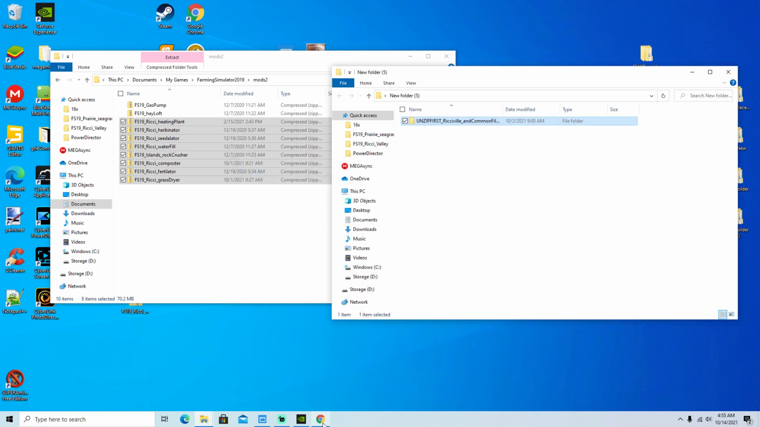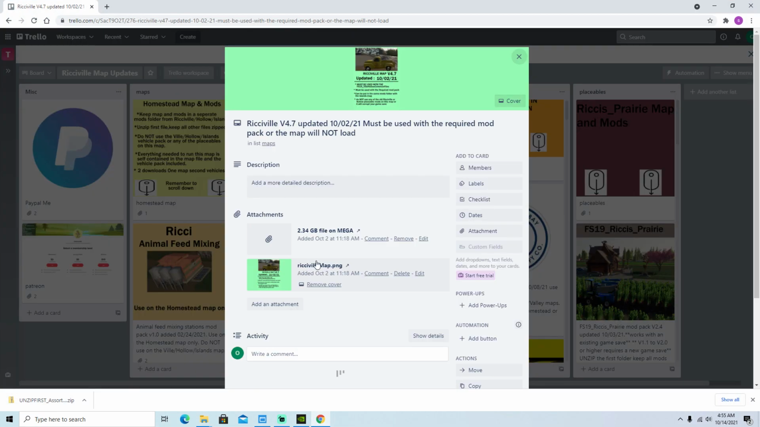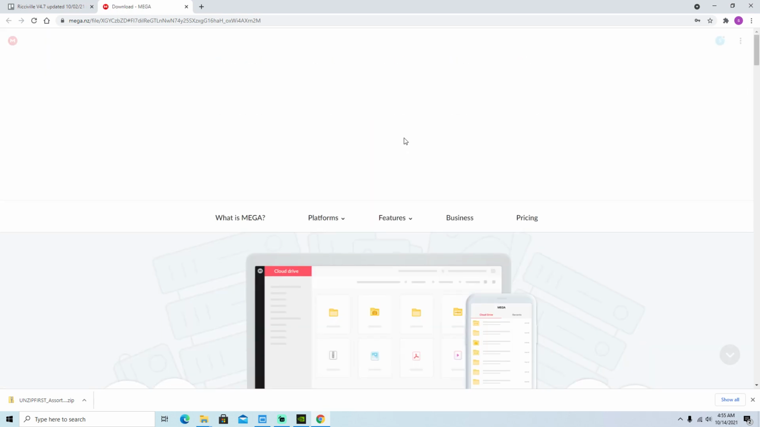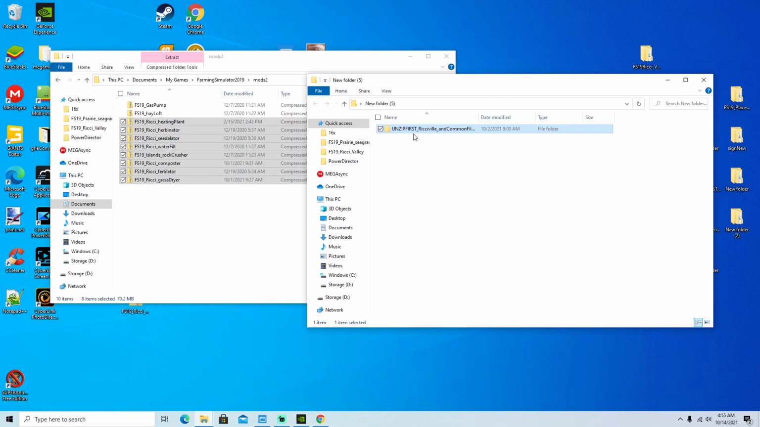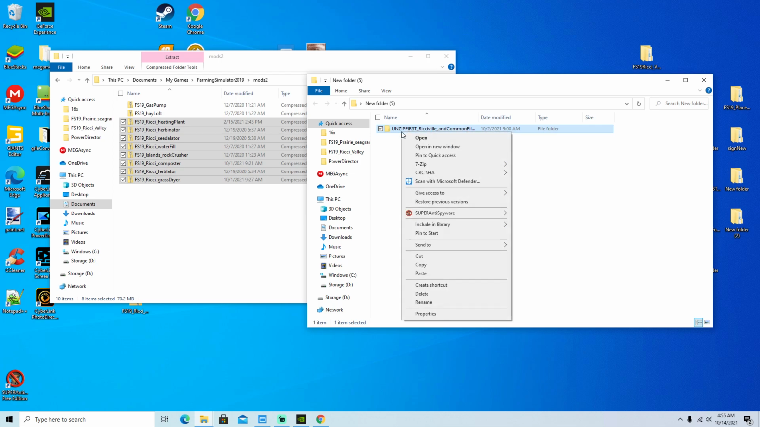So if you went to the Trello board and you hit the Ritchieville map and you hit the file and you hit download, this is what you will get. And it's going to say unzip the Ritchieville and common files folder. So the same thing, click on it, go to 7-zip. Go to Google, download 7-zip, the program is free.